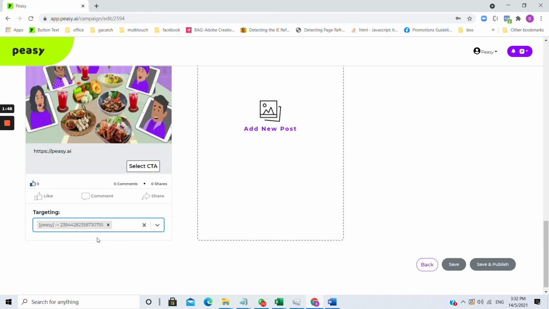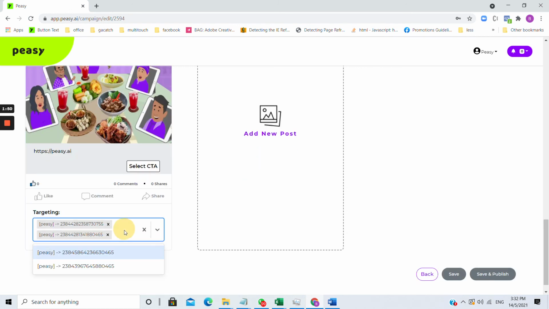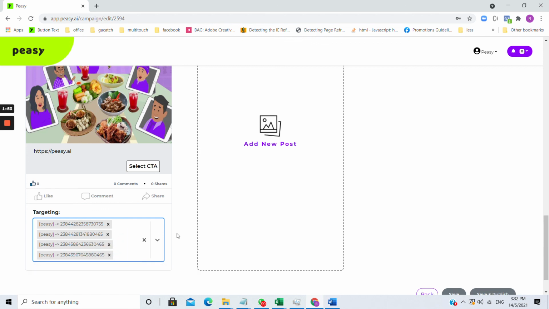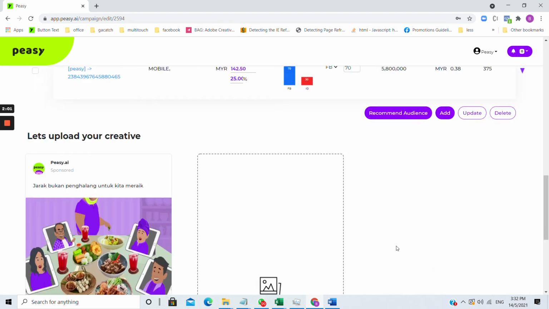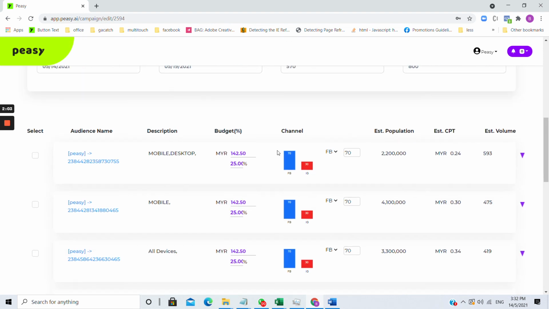Choose all of the targeting, all of the audience, your call to action, and click on the save and publish button to deploy and publish the campaign across Facebook. It's that easy.